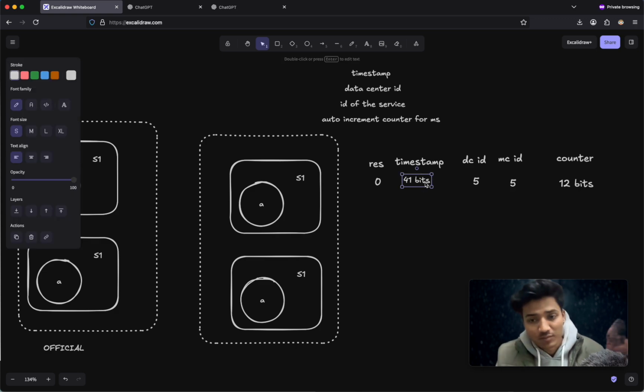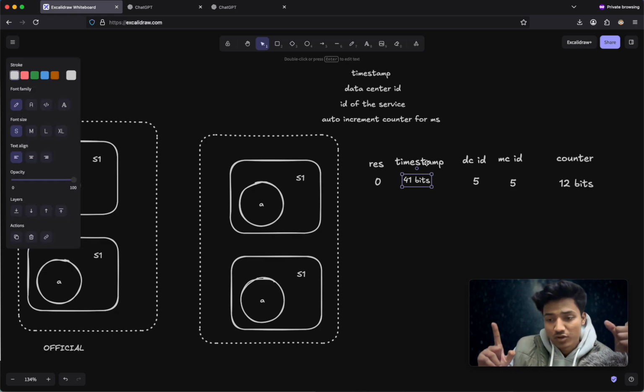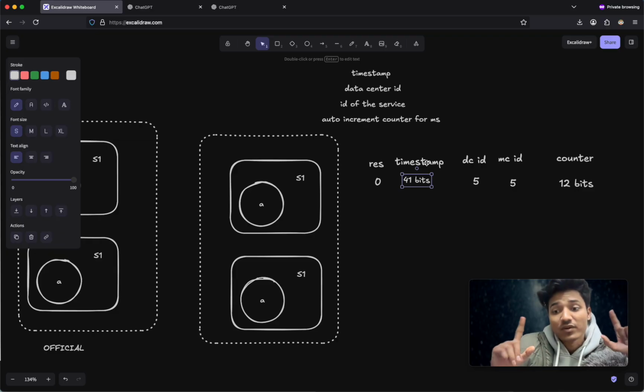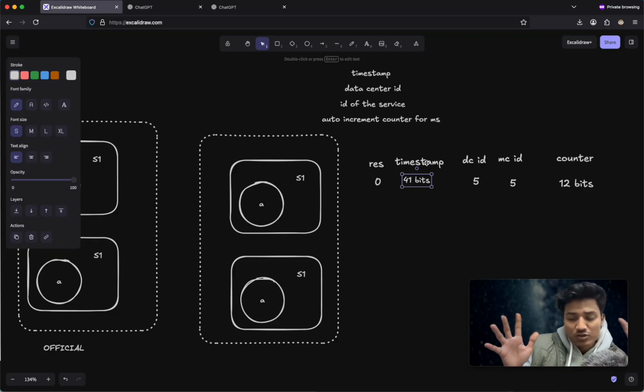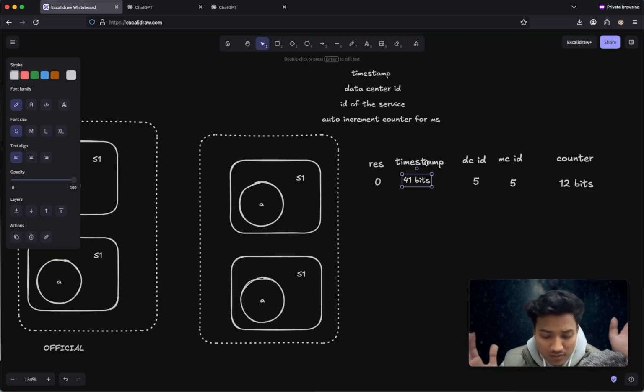So yeah, we have 41 bits, right? If we have 41 bits, basically we have 2 to the power 41 combinations, which means we have 2 to the power 41 milliseconds, which will eventually lead to 69 years. And that's how Twitter decided.